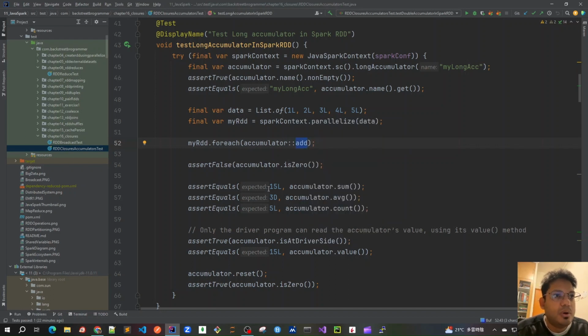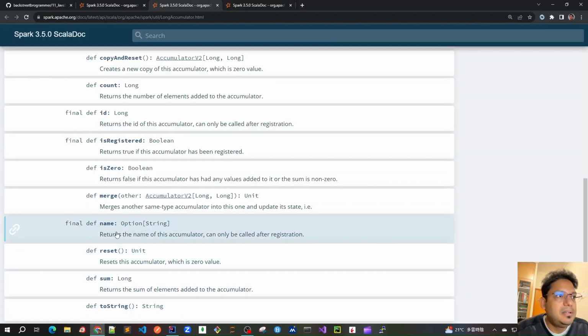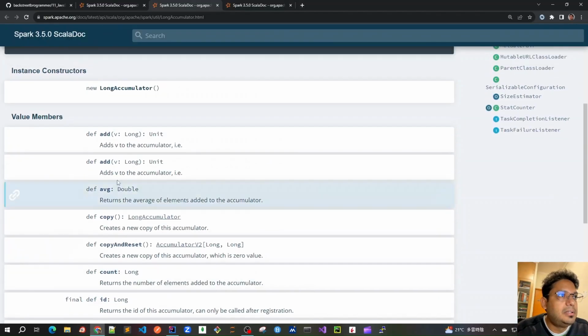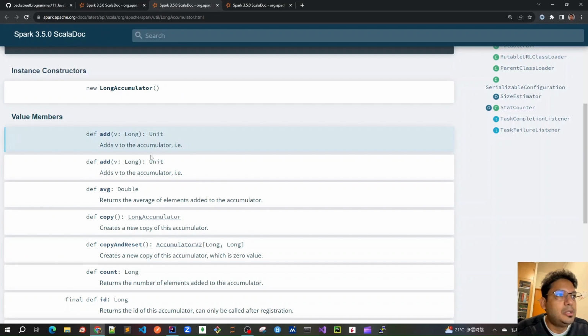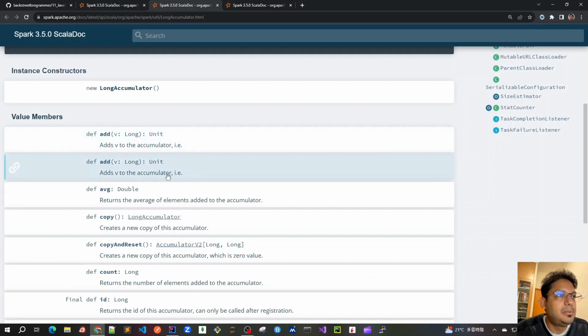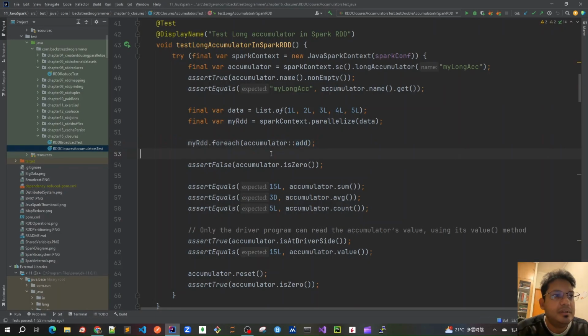So this is again, if you go back here, this is for the add method that we have, add speed to the accumulator. This is what I'm calling. Once we add it, we can further check that it's not 0, because the sum of the first 5 values would be 15. This is what we are asserting here.